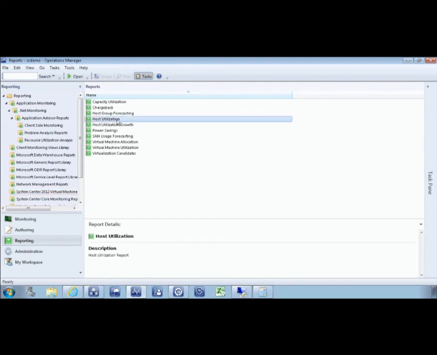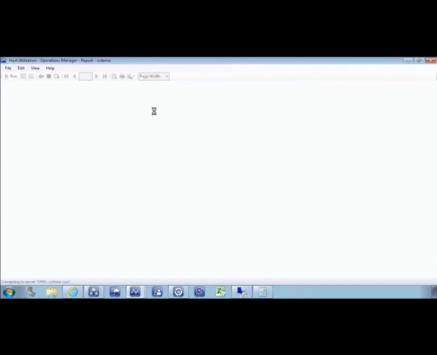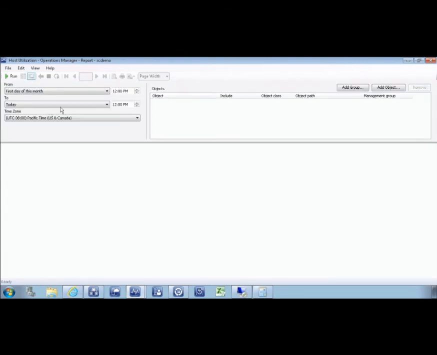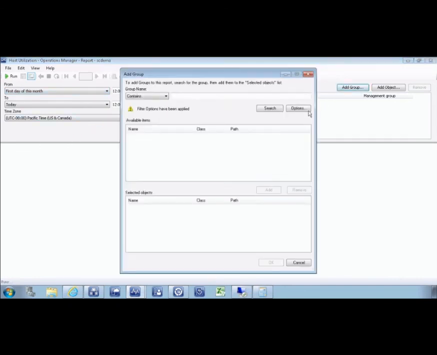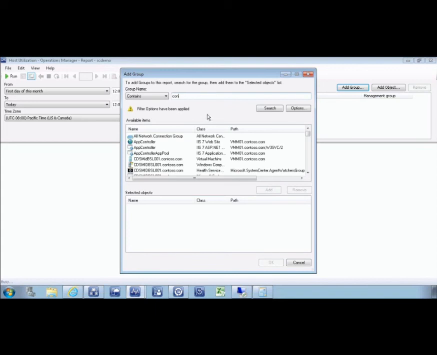So if we look at the host utilization report and we go through it, this is where we can find out how each of my hosts are performing. And we can do this over a set period of time, day, week, month, year. So I'll do it from the beginning of the month to today. If I add a group, then what I can do is pick inside the group and choose the different Hyper-V hosts that I have inside of here.